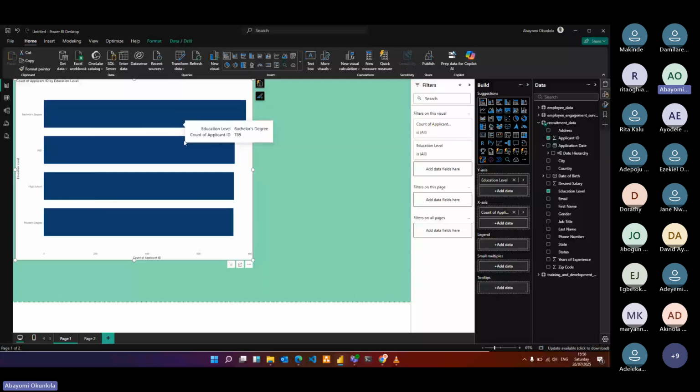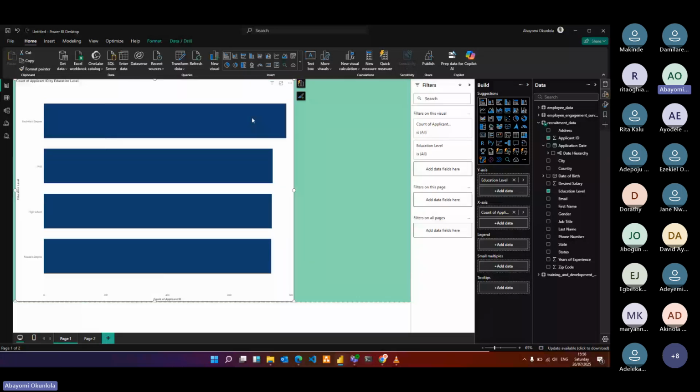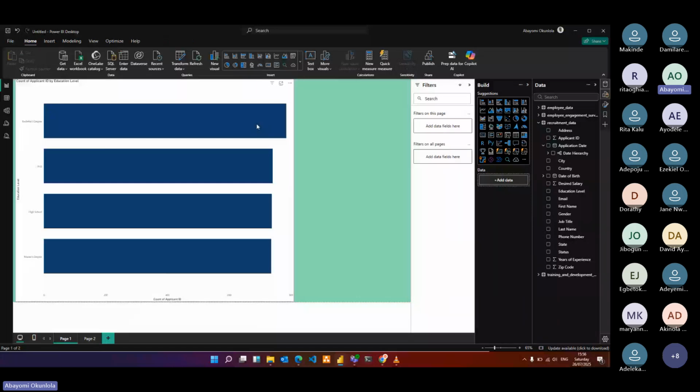So the next stage is to proceed to formatting, because this way, how will your stakeholders be able to know that? Let me extend this more. If not that I hovered on this and we are seeing the tooltip, would we be able to know? What would you just picture? You picture that PhD, high school, and master's degree have the same value, right? Yes, that's true. That would be the conclusion.